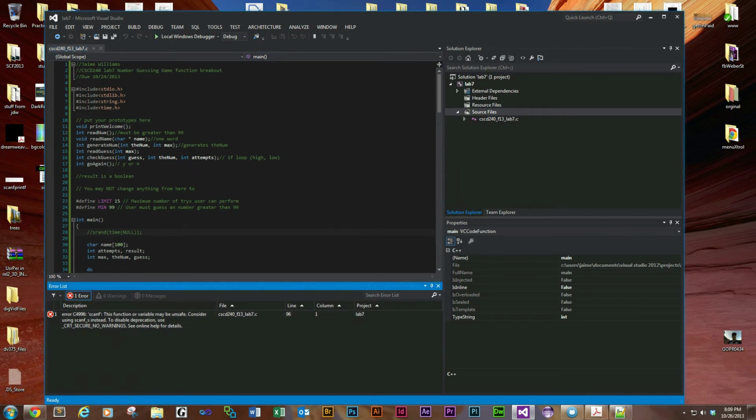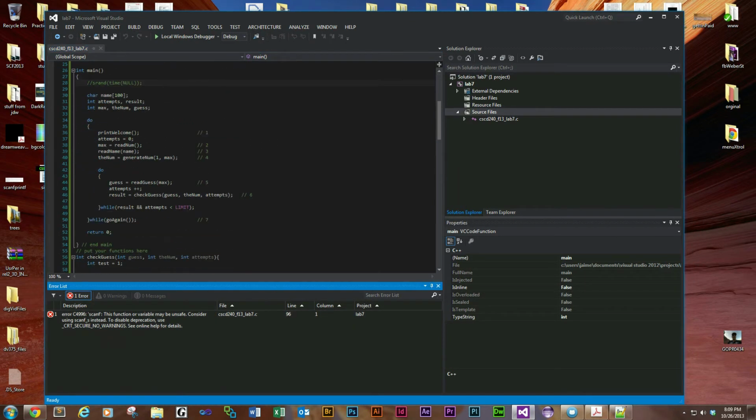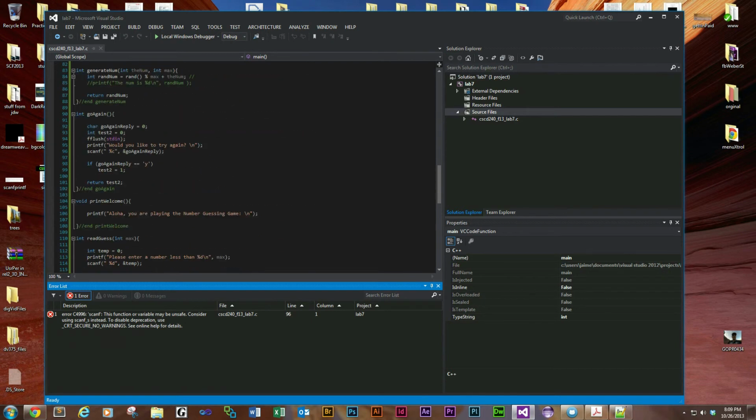And we still have one problem. And that problem is on line 96. Okay. And it's in here. It doesn't like scanf. Alright. It's been deprecated in Visual Studio, or Visual C++. So we're going to go ahead and say that it's cool.